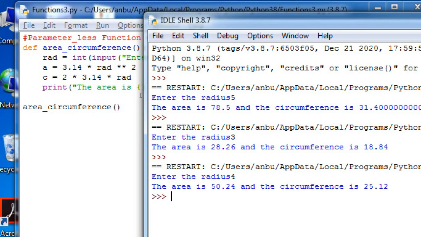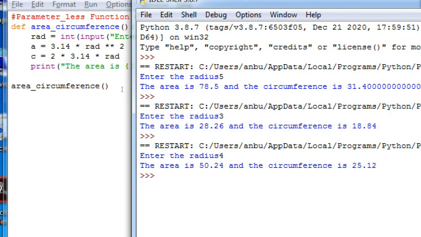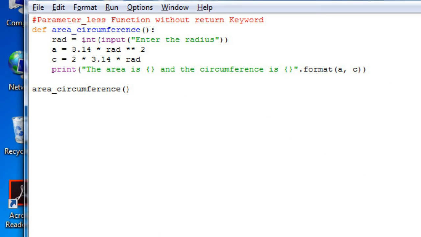This time I am giving 4, so it is able to show me the area and circumference calculated for the given radius 4. So that way this is going to be the third category of user-defined functions. The fourth category of user-defined functions is going to be the parameterless function with return keyword. So the return keyword is necessary here.